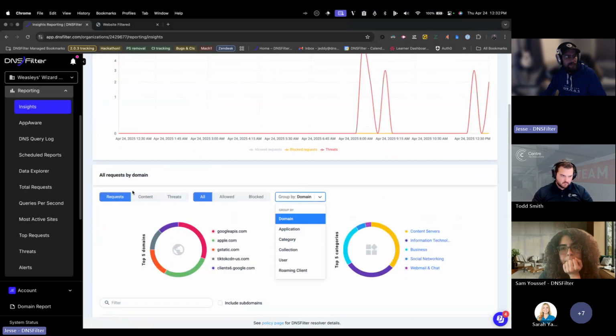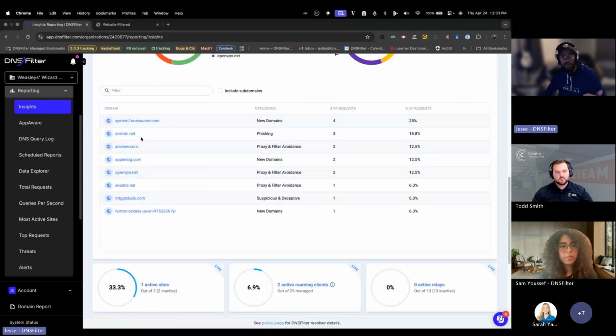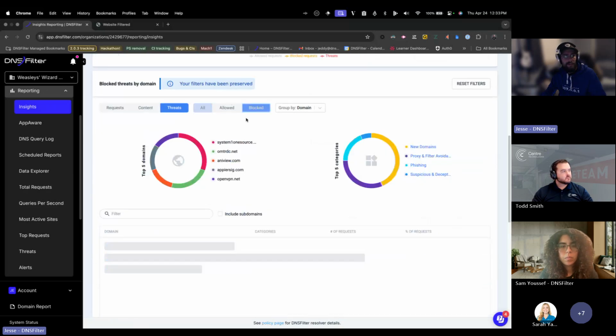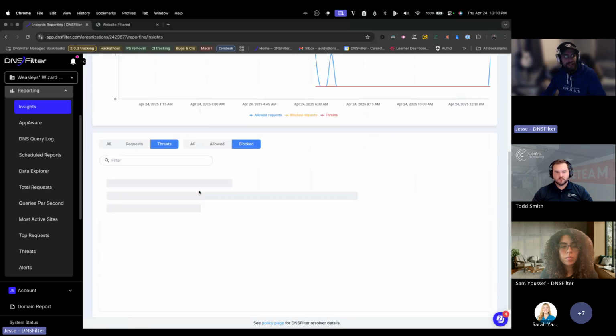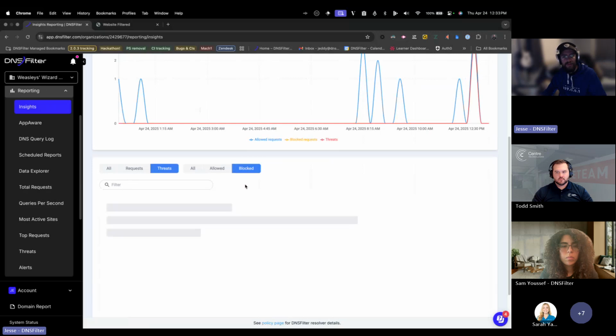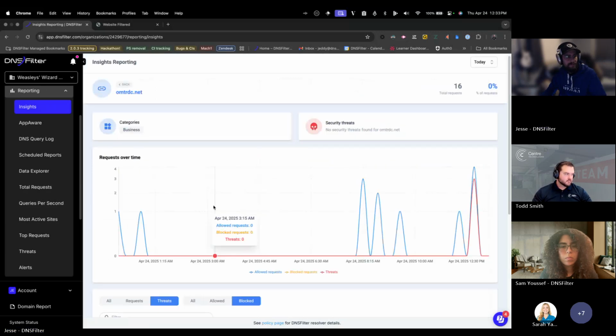Then you can also search just by threats. So if you wanted to see what was being blocked over the last 24 hours, you can drill into that data and see why it was blocked, or if you have any concerns with what was blocked.